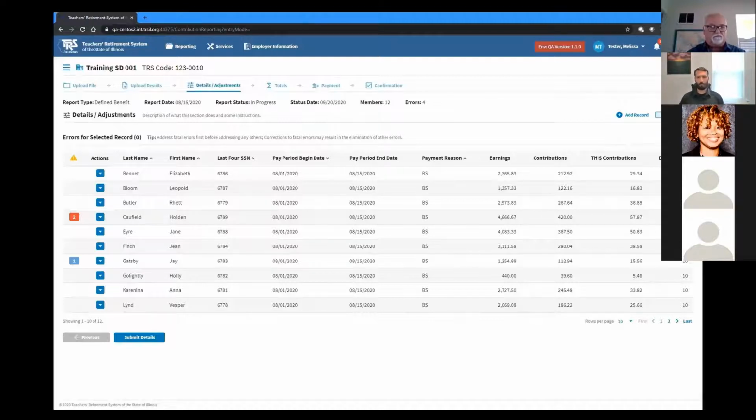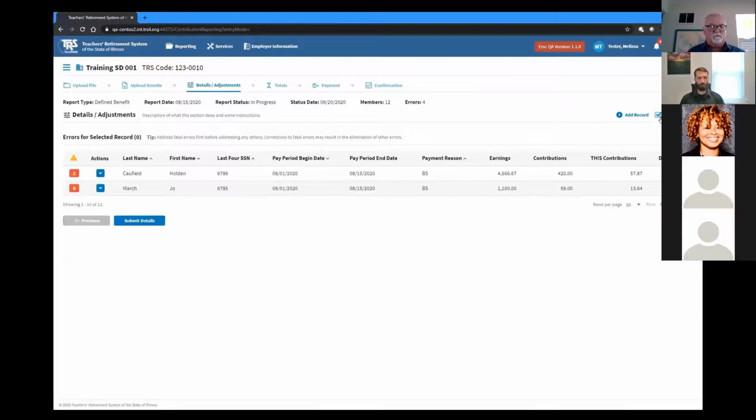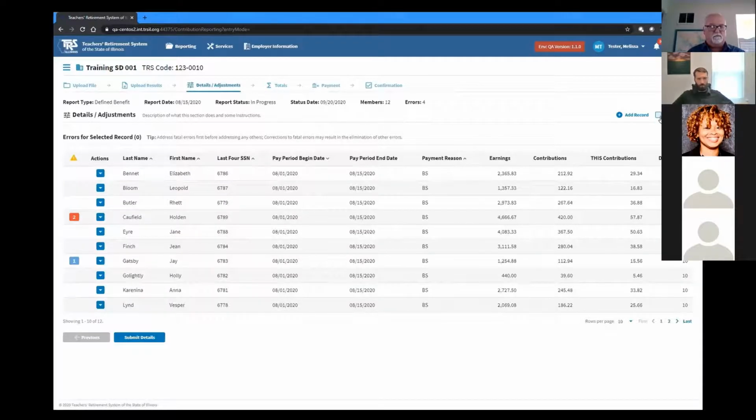Some of the options available to me on the screen in the top right there, I can add another record to the report if needed. So if I needed to add in an adjustment to a previous report that I sent in, something like that, or somebody that I forgot that didn't make it into my file. I can also check this errors only box, which will just show me the records on my report that have errors on them.